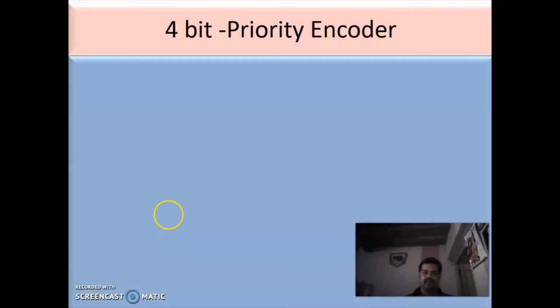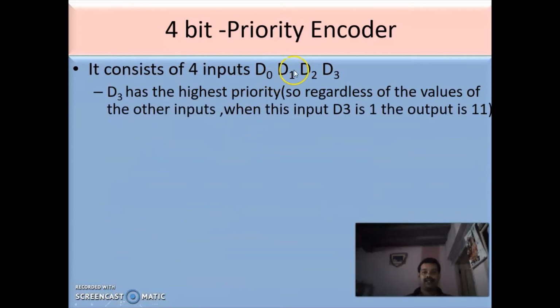The 4-bit priority encoder consists of 4 inputs D0, D1, D2 and D3. Here the input D3 has the highest priority and D0 has the least priority. The meaning of the highest priority is that, regardless of the values of the other inputs, when D3 is 1, the output is 1 1.